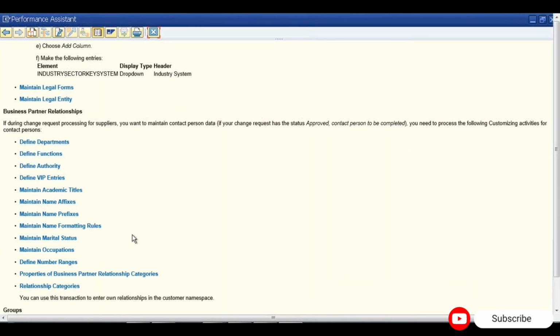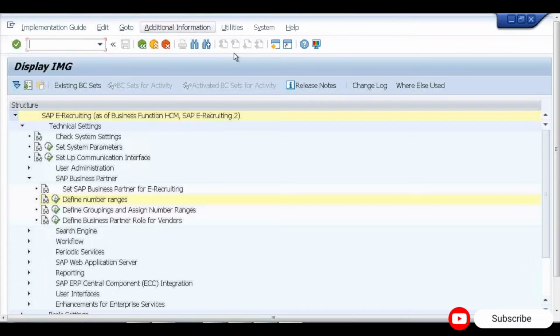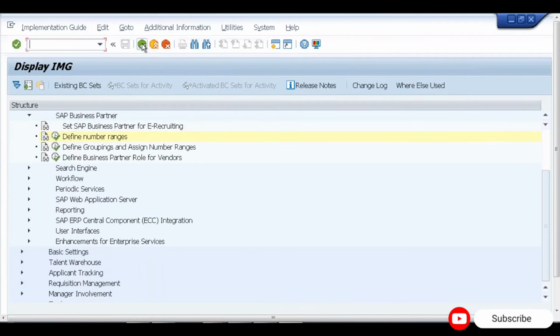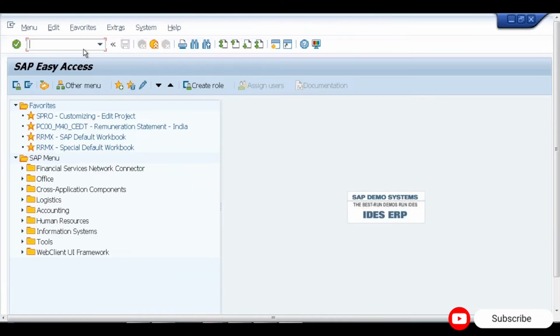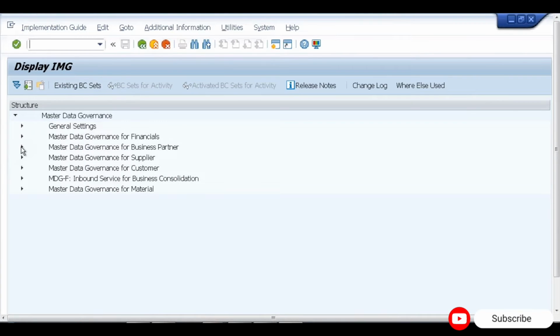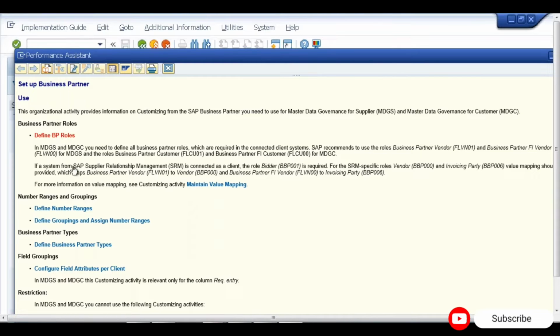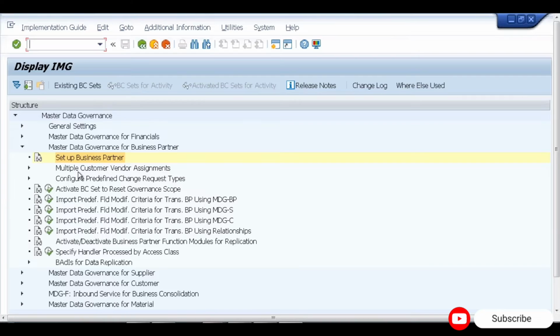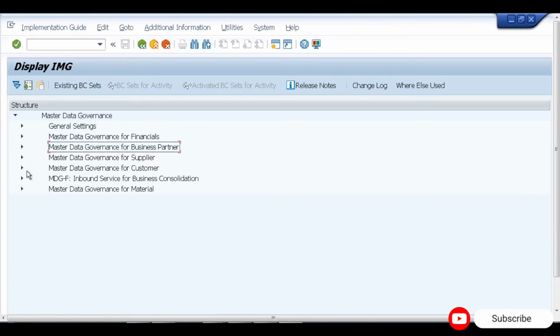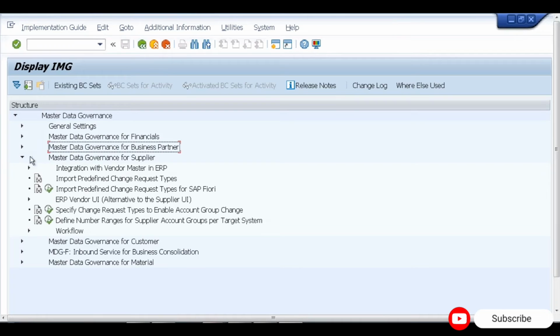Then for the rest of the things you need not do anything. Just come out from there. Just go back. Only business partner role, number range, and account group. And that account group is assigned with the number range. So these three are done. Then directly you go to the supplier case.